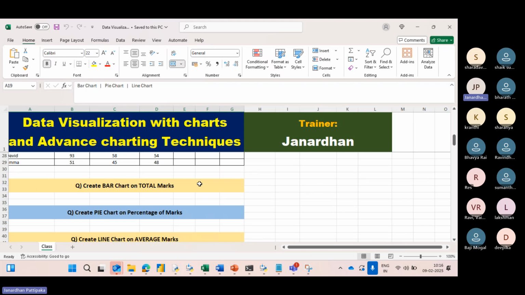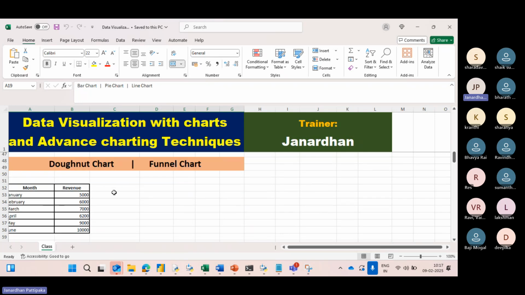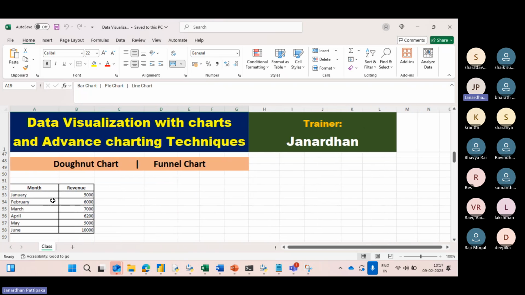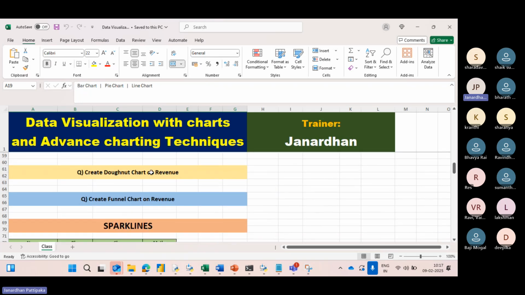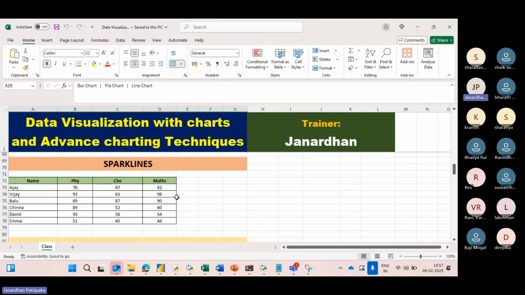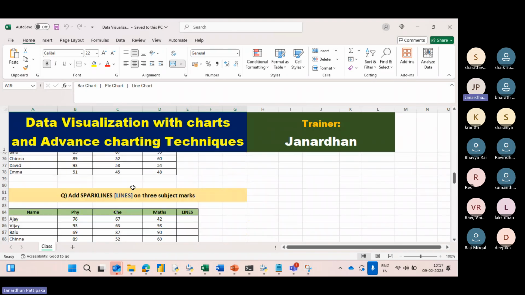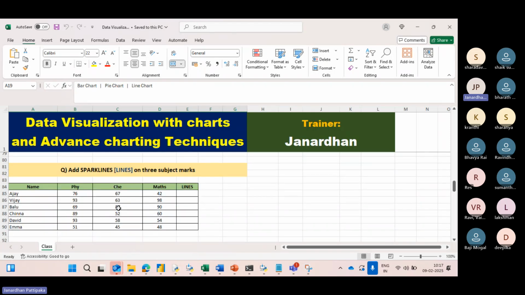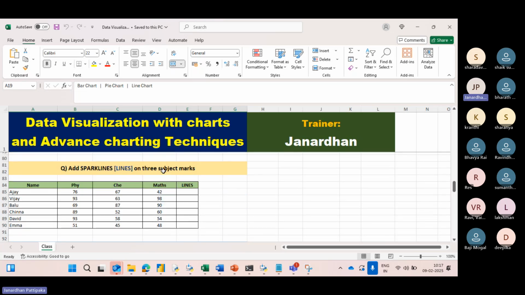Okay. So for the donut chart and funnel chart, also month and revenue, we'll create this assignment based upon creating the donut and funnel chart. So we'll give the assignment: create the donut chart for revenue and funnel chart for revenue. For the sparkline chart also, we'll create the sparkline charts and we'll give the assignment, our sparkline chart through 3 subject marks. Based upon that, we'll try to create some assignments.